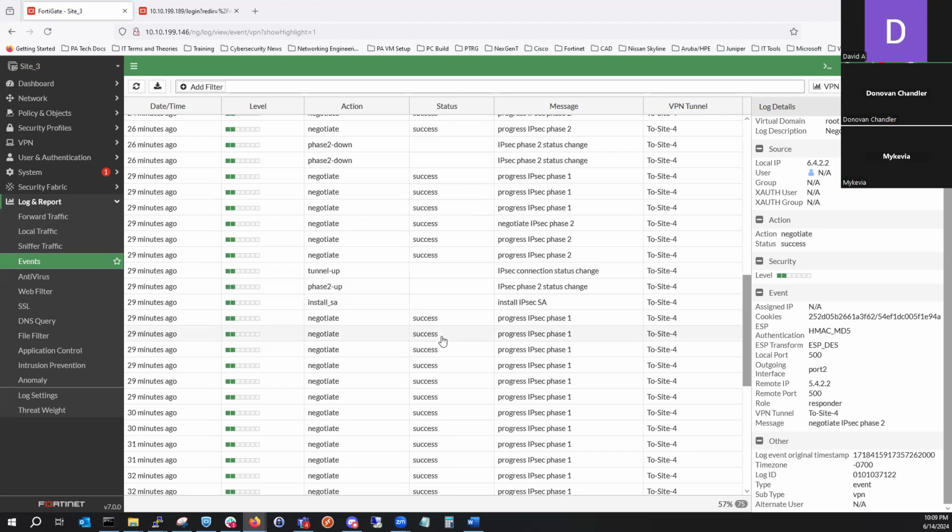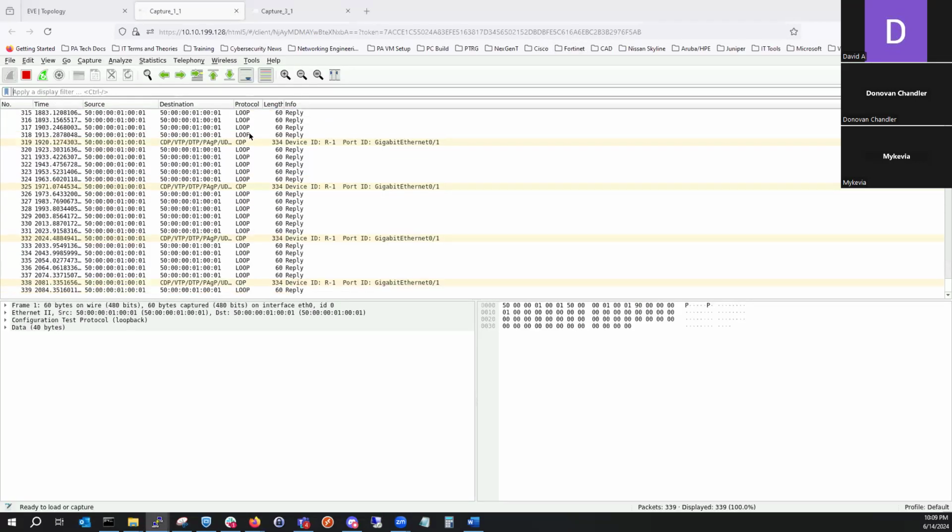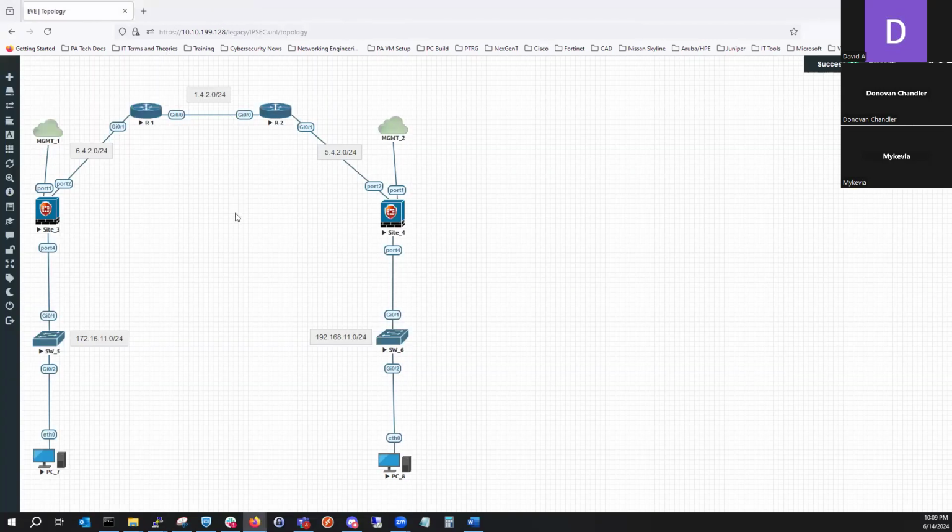I have another question. Go ahead. Like the traffic that's going over the tunnel, how would you look at that, and how would you handle a situation where they say, I have slow traffic over the tunnel? Is it safe to just assume that it's an ISP issue, or how would you fix that?